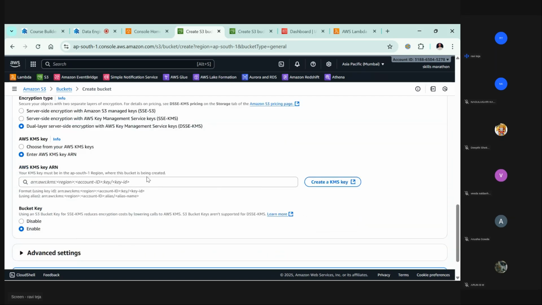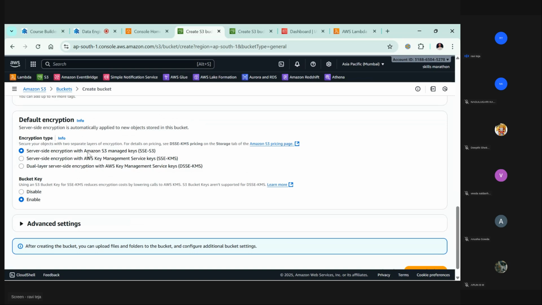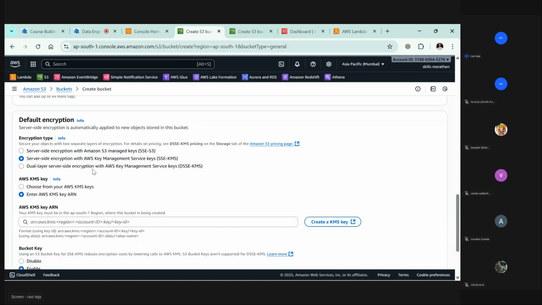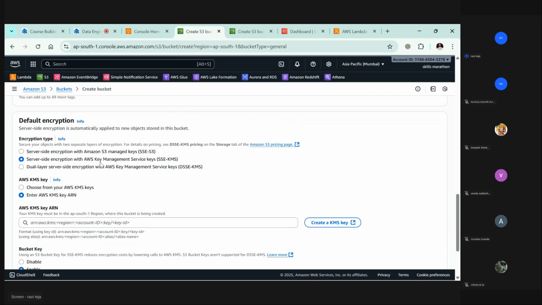Okay, but these things are not needed, so we'll be going with the same first option only. If you want to go with a custom key, you can, but for that you need to understand what AWS Key Management Service is. Once you understand it, you will be good to go. Simply, you will have a service called AWS Key Management Service, and there you are going to create an AWS key.